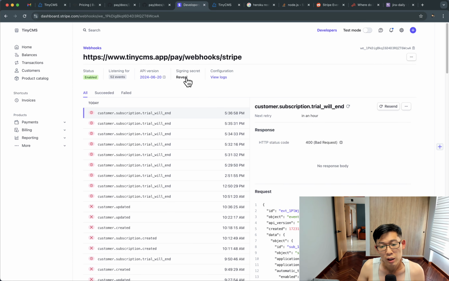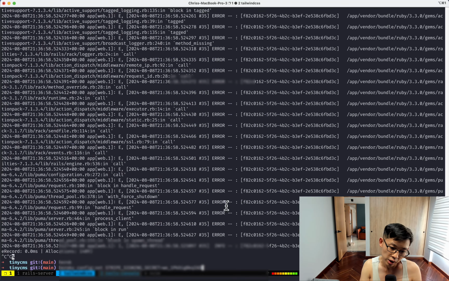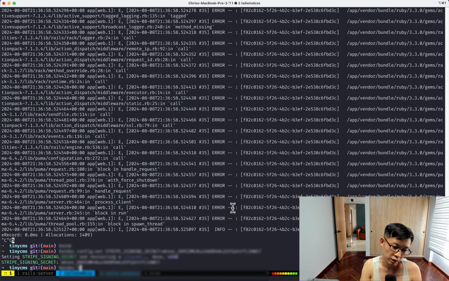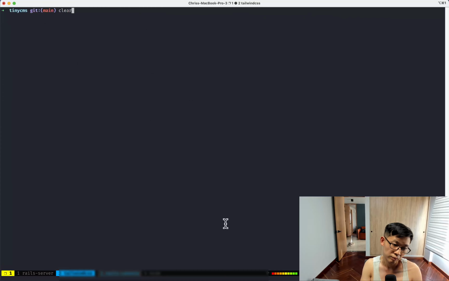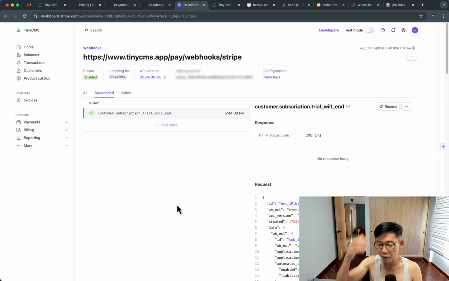So it looks like the signing secret's actually this. So I'm gonna get this, and then I'm going to actually set that value here, and then I'm gonna tail the logs. And try basically resending the event. And it looks like this time it succeeded. So that was the issue. I forgot to set the signing secret.